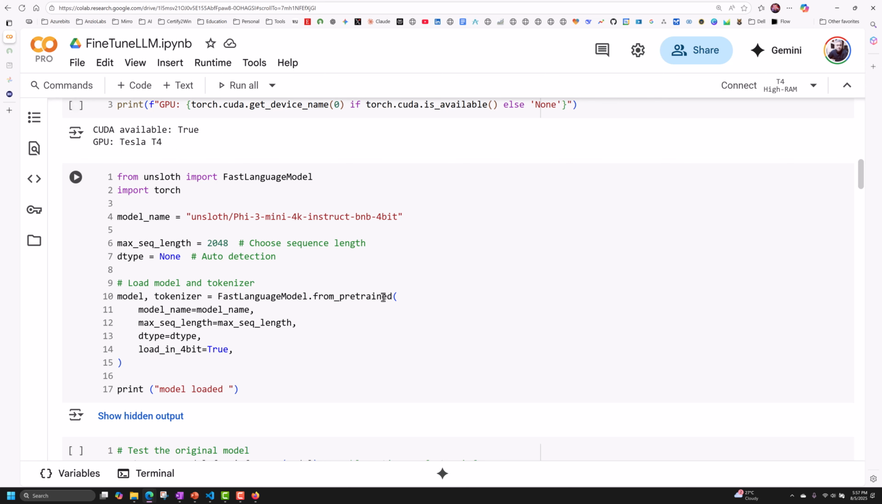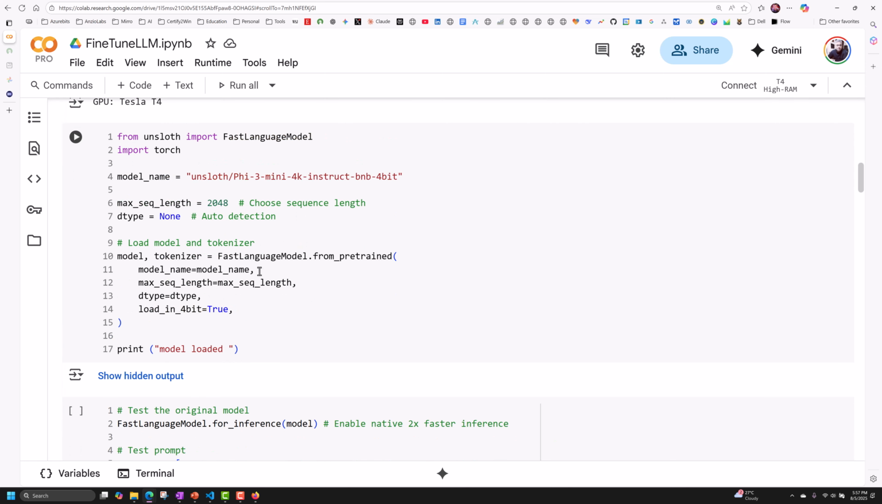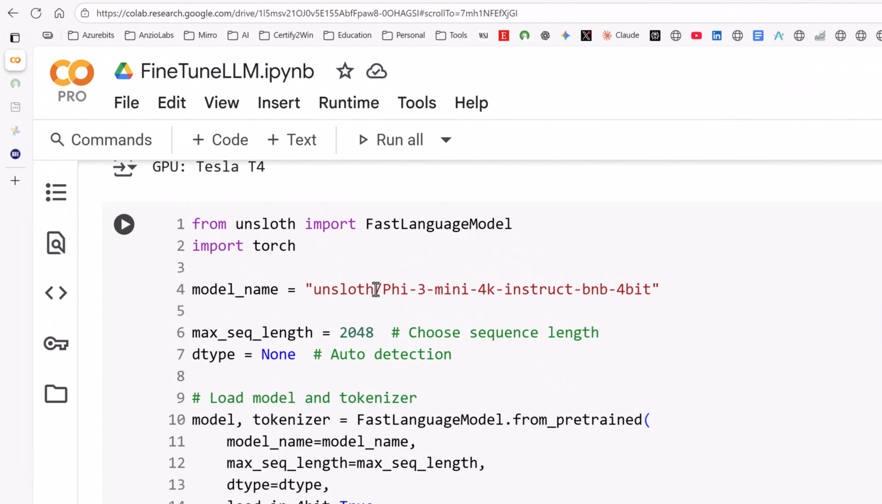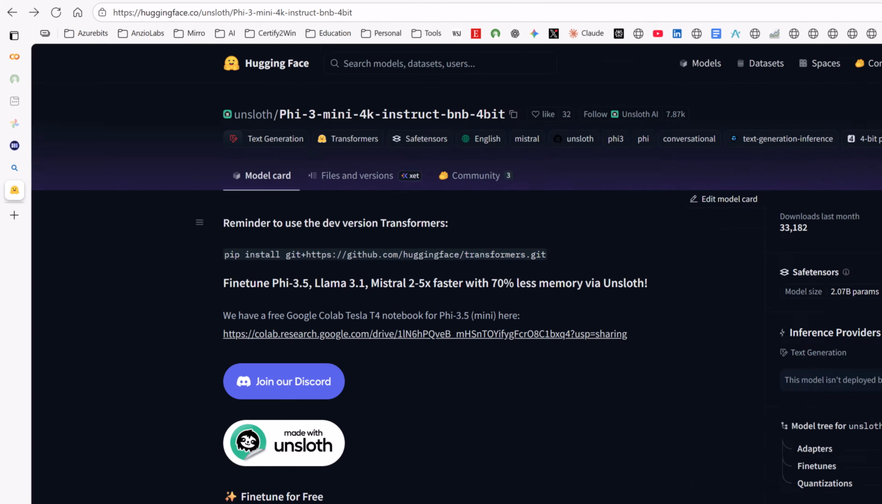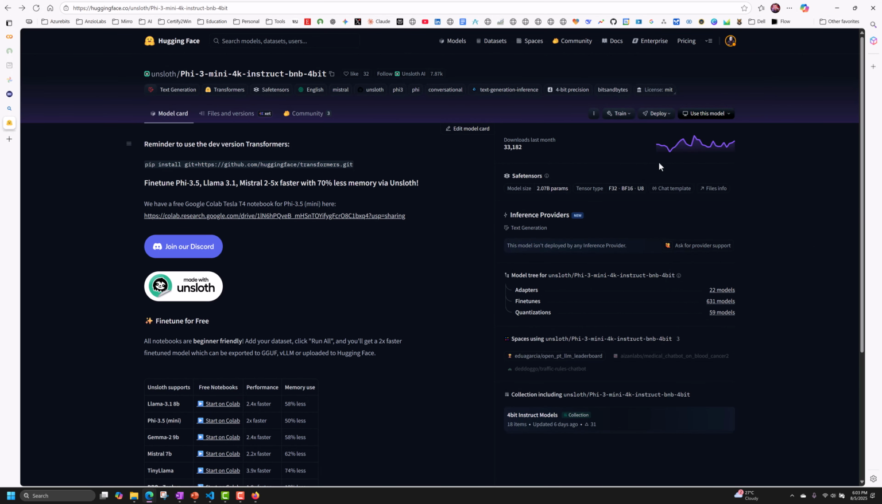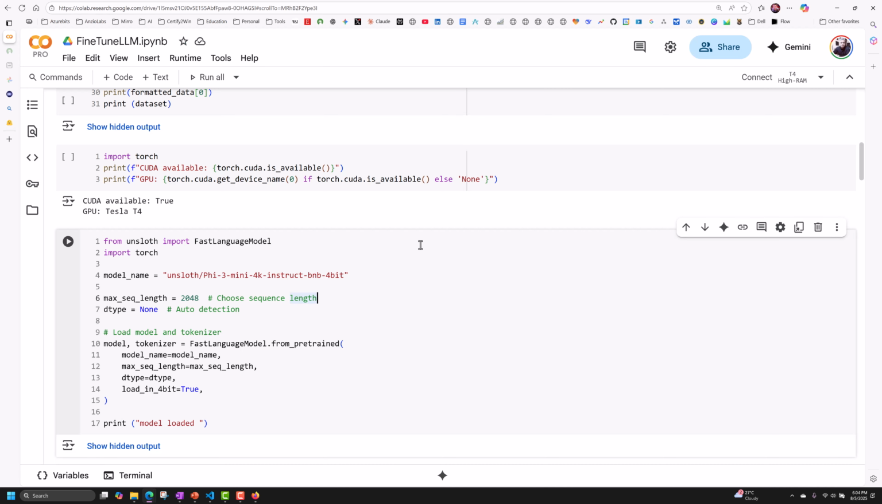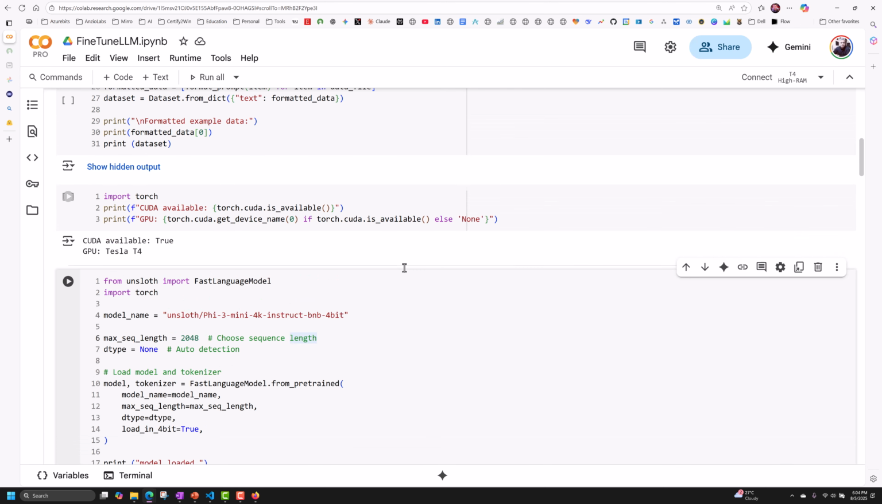And then I downloaded this model, Unsloth Phi-3 mini 4K instruct. This is the Hugging Face page for this model. You can learn more about this model. As you can see, the size is about 2 billion parameters here. It is built for chat and instruction-following tasks, enabling lightweight deployment on smaller GPUs or on mobile devices. So this is a small model, very good for trying your fine-tuning task.